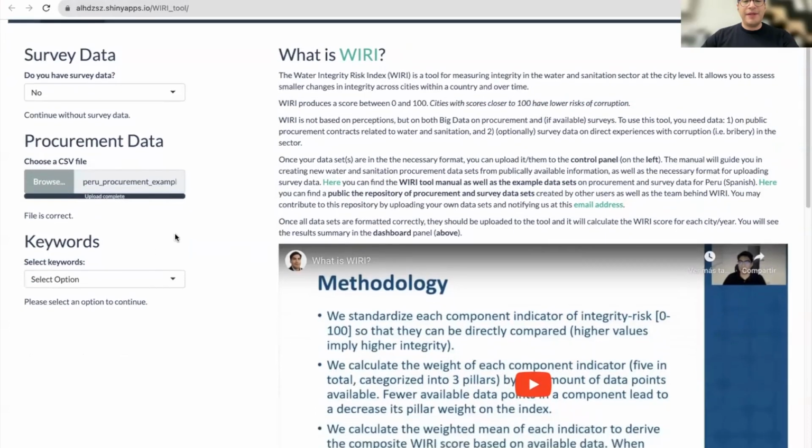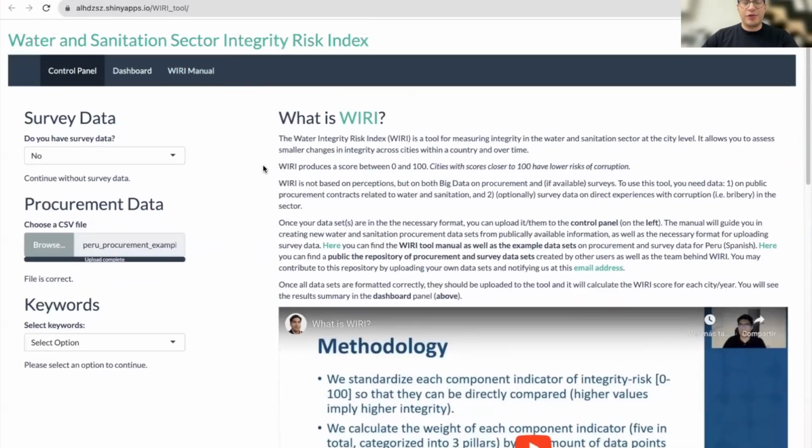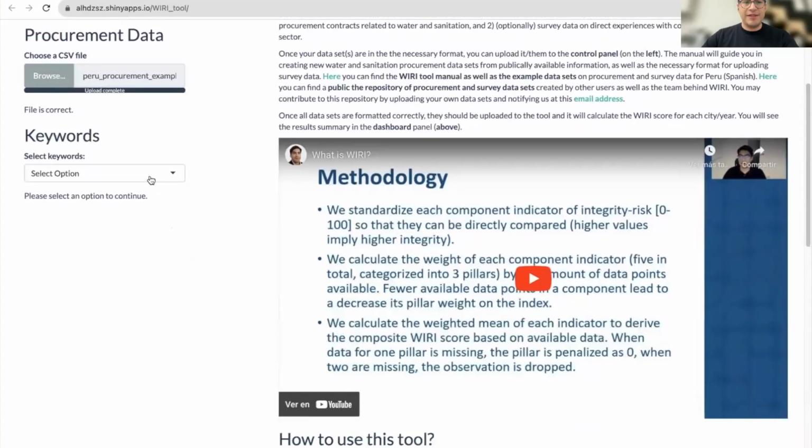The third step is to select the keywords. The WIRI tool has keywords already uploaded for English and Spanish. So if your dataset is in any of these languages, you may use the default keywords, or you may upload your own. To learn more about keywords, please consult the user manual. Since this example dataset is in Spanish, we will use the Spanish keywords.